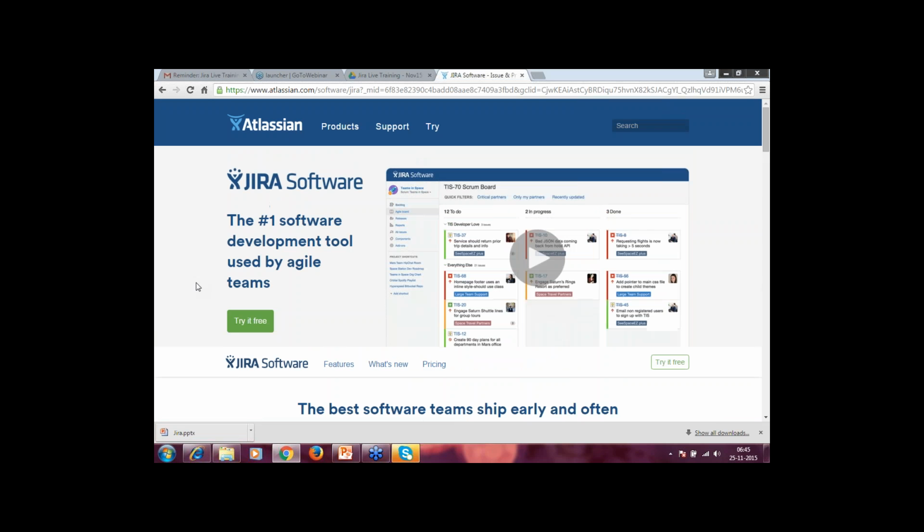So it was free software, just used to maintain only the issues, nothing much. But today it has evolved into software where you can do the complete software development life cycle, either with your waterfall model or quarterly release model, the way we used to do it traditionally. But the industry has completely shifted from that to agile, so you can do complete agile. You can see here: the number one software development tool used by agile teams.